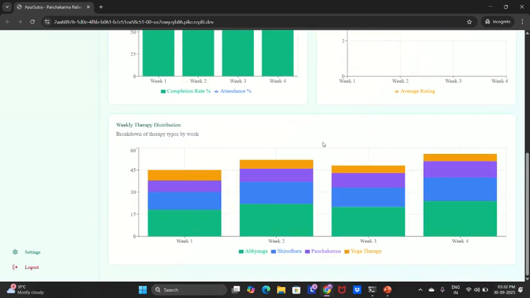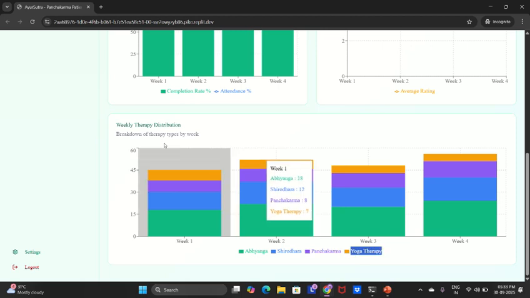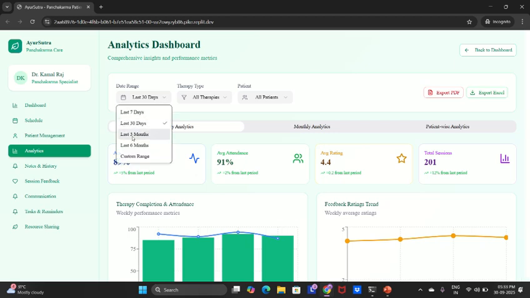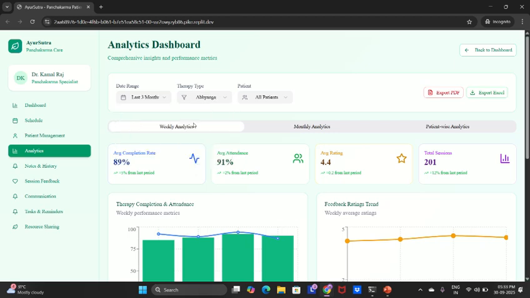Weekly therapy distribution. Here, blue stands for Shirodhara, green stands for Abhyanga, violet stands for Panchakarma, and orange stands for Yoga therapy. This is the weekly therapy distribution. This is how the practitioner can see the analytics dashboard based on range, therapy type, and all the patients or only a single patient.